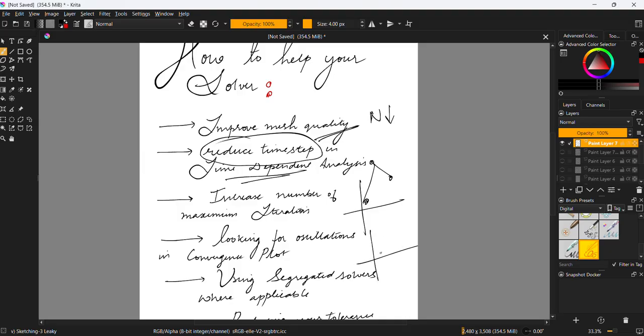But if you decrease the time step, what happens is you then know exactly how your physical quantities are changing with time, and this looks more continuous than this jagged line which looks somewhat discontinuous in nature. So you want to reduce the time step to help the solver solve better in time dependent studies.